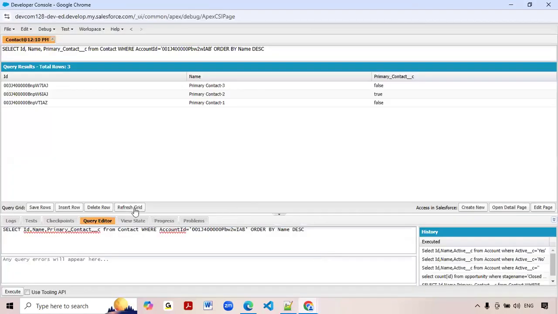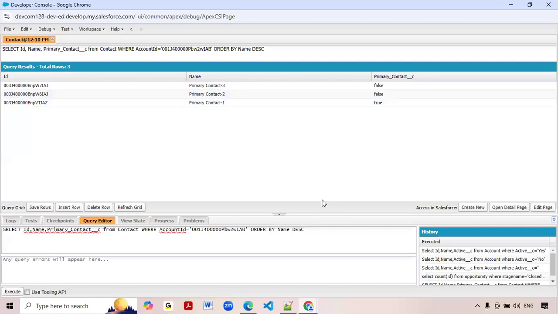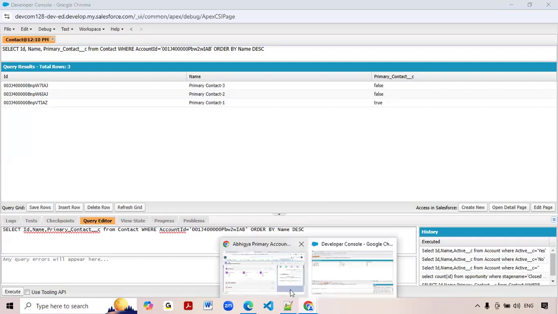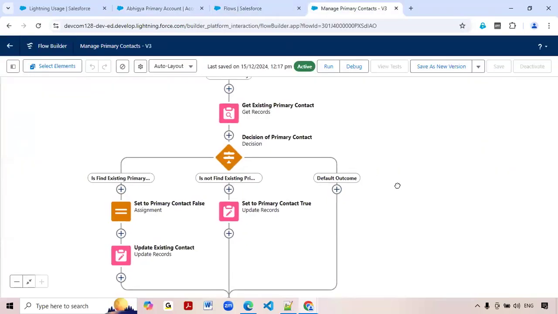Let me come here and refresh the grid. This one is true, and this one we can make false. So this is the third condition: if it's an existing contact, you can mark it as true. Then we again have to find which contact was the primary contact earlier and set it to false. So this is the overall flow implementation. It's a little bit complex, so be careful to understand and practice this one.